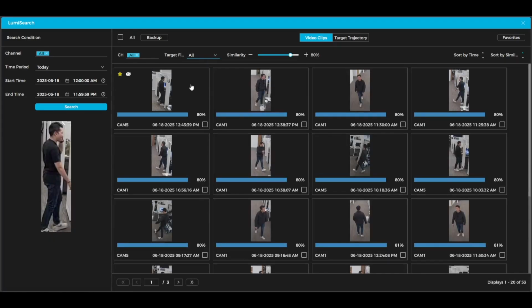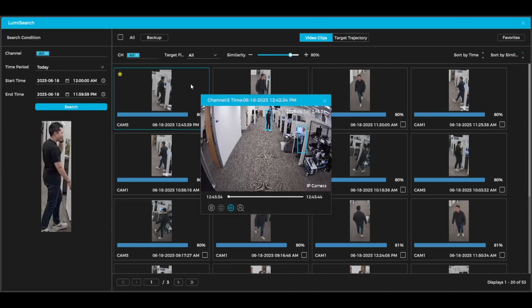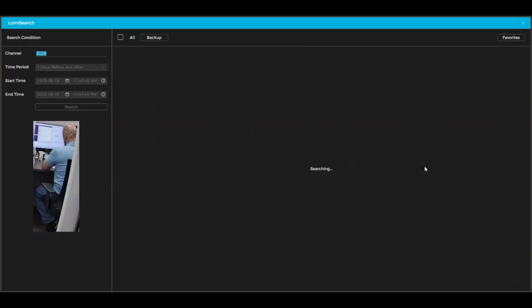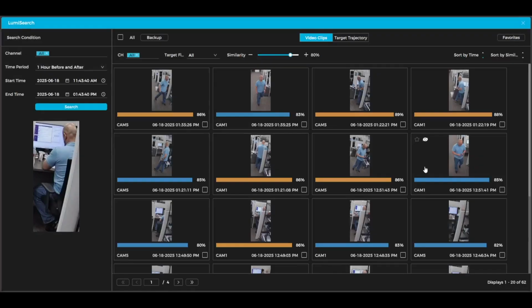Additionally, if you're playing any of the results and you see someone else that you want to search for in LumiSearch, click on the LumiSearch button here, and it will then full screen and freeze frame that video. You can then click the LumiSearch icon at the bottom right-hand corner of the subject that you want to search, and it will open up a new LumiSearch with that subject. You will then have all of the same options as you did in the main LumiSearch.